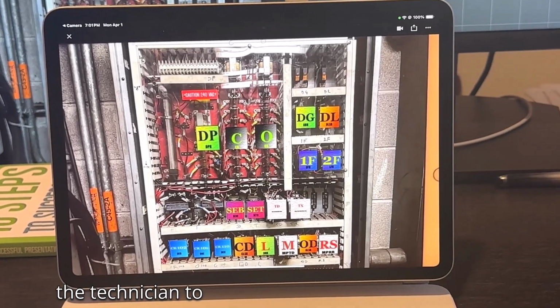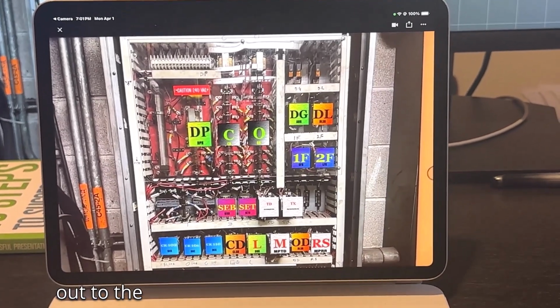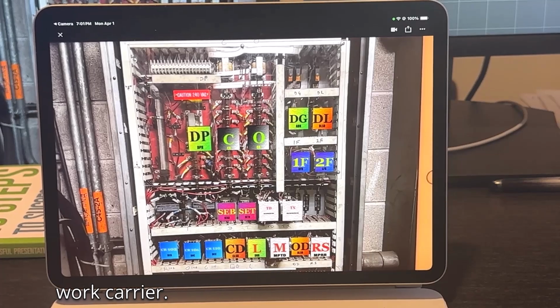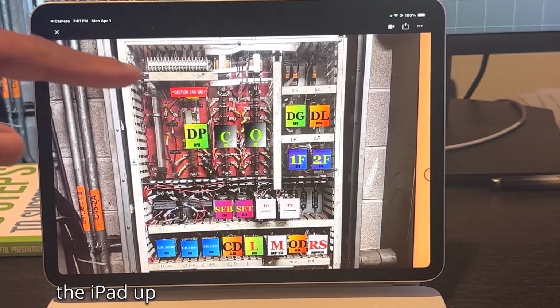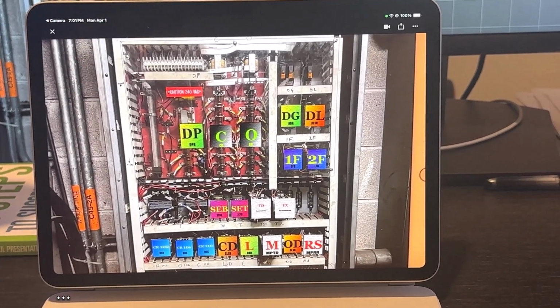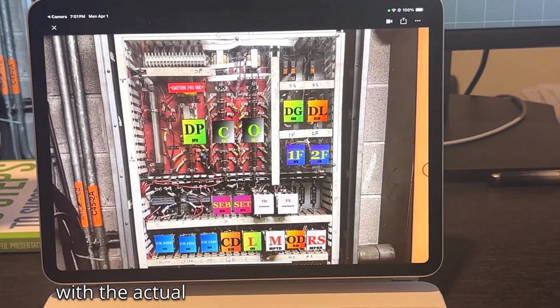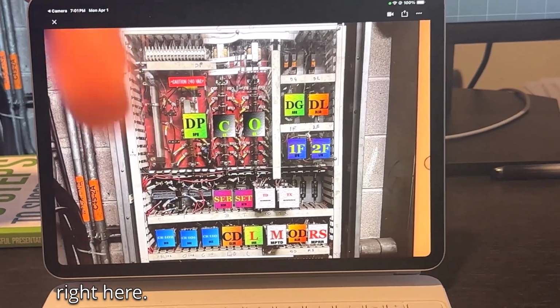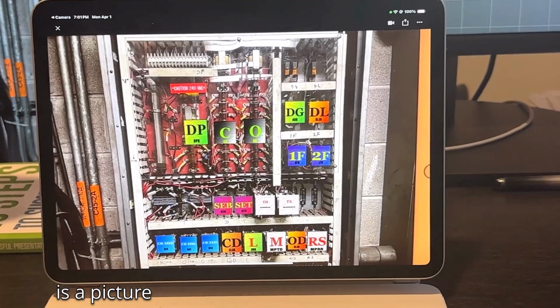So the technician will take the iPad out to the work area. Once he lines the iPad up with the actual device, because I don't have it right here, all I have is a picture of it right here.